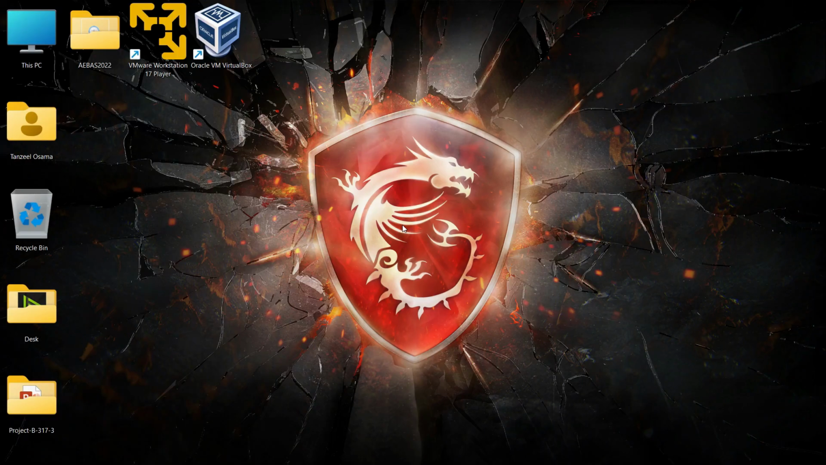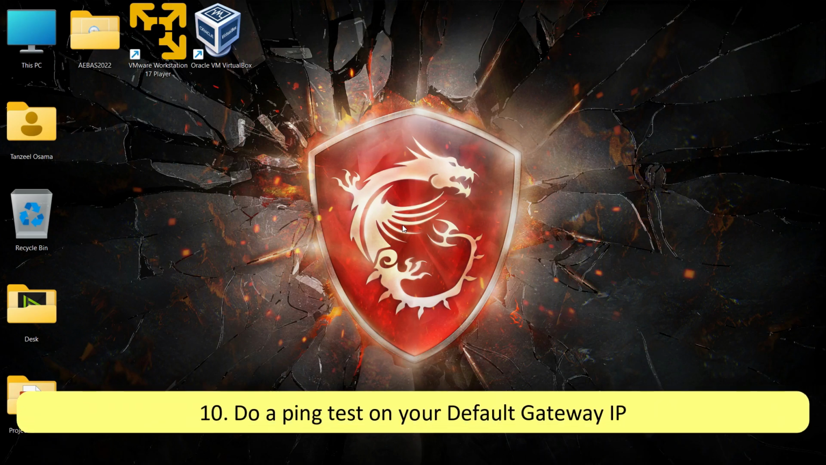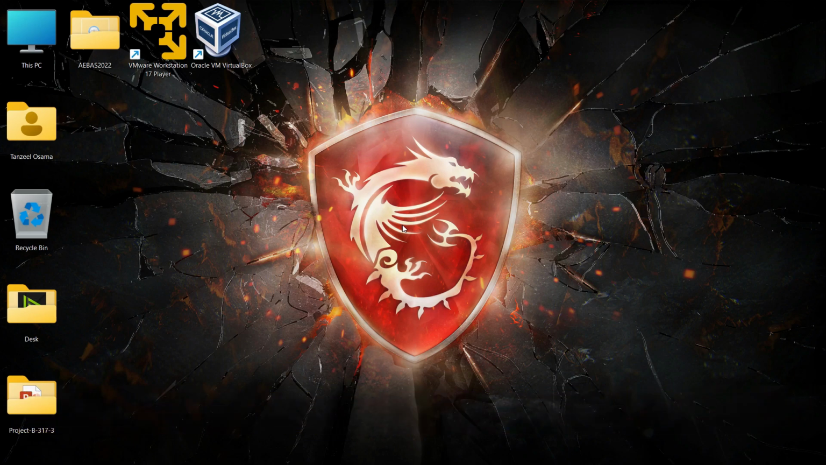Now, if you are still not able to connect to the Wi-Fi, then the next thing that we should do is to see if there is a problem with the connection to your Wi-Fi router. And to do that, we can use a ping test.